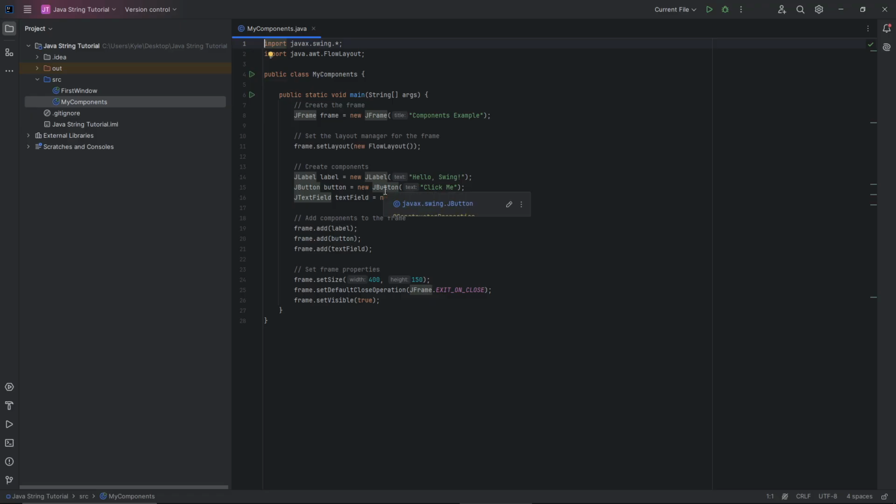JButton has a similar input. This creates a button with text, and the parameter is a text string, which actually puts the text on the button. And then a text field finally.